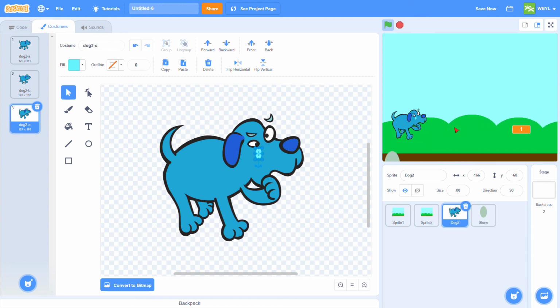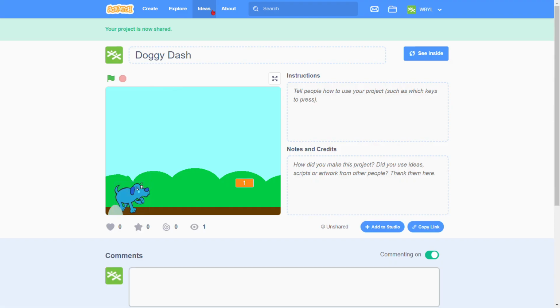Change your sprites, make other obstacles, different background. But when you're done, make sure you're saving as you go by clicking right there. And let's give it a name. Let's call it Doggy Dash. I'm going to share it. Once you share your project, you'll be taken to this page here. You can give instructions. Press space to jump.